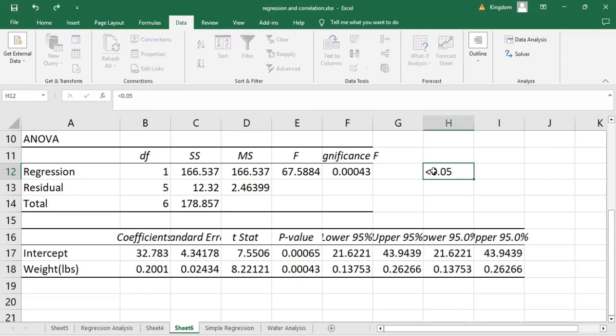Now, in statistics, we have two popular levels of significance: 5% level of significance and 1% level of significance. Now, this value here is both less than the 5% level of significance and also less than the 1% level of significance. So it is highly significant, which shows that the model is good.